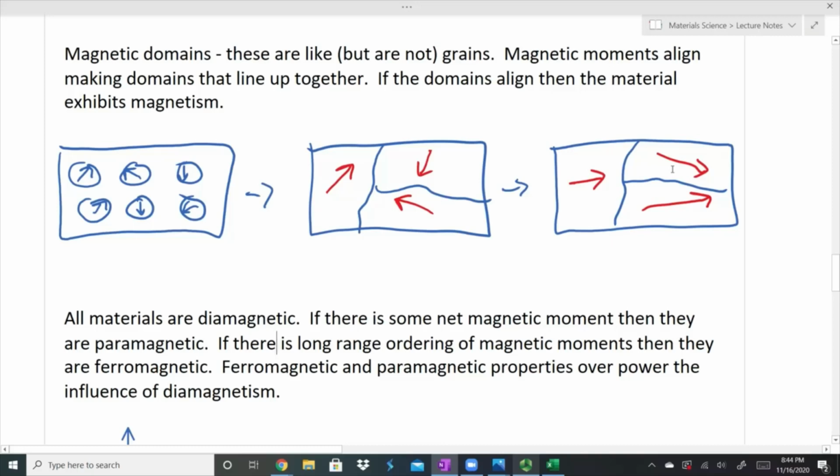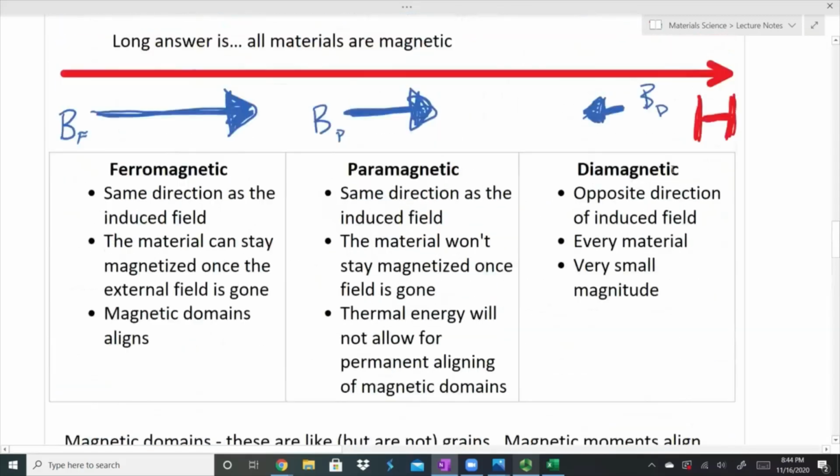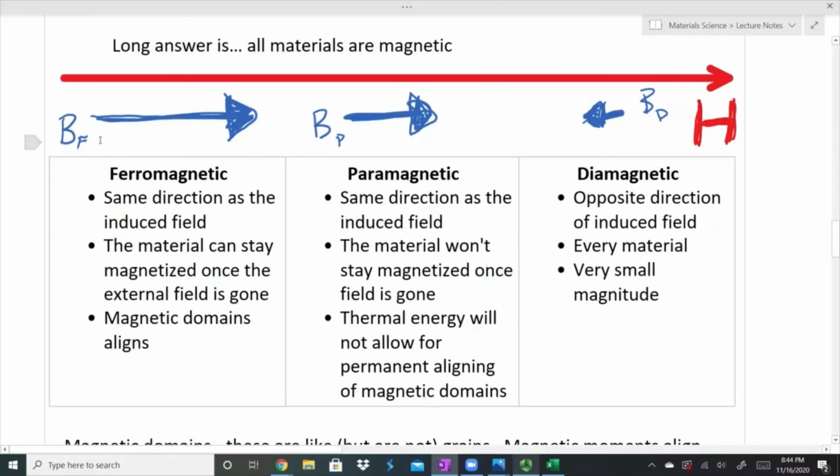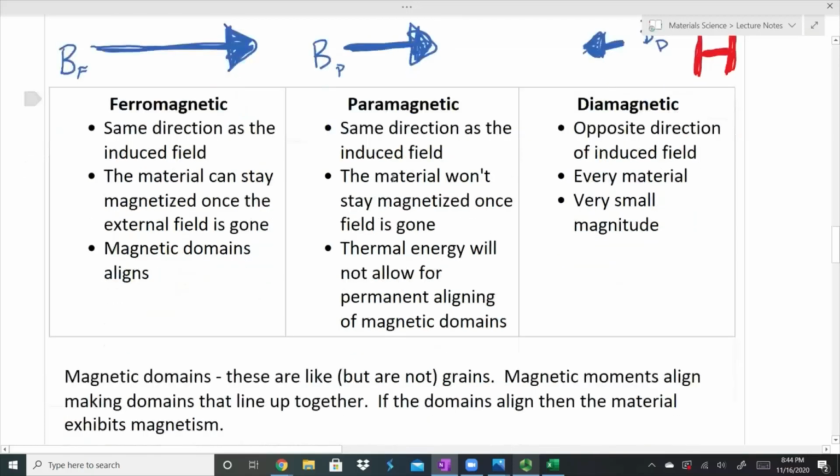Ferromagnetic and paramagnetic properties will overpower the influence of diamagnetism. So even a permanent magnet is diamagnetic. It has some field that opposes this ferromagnetic B field, but it's so small that these ferromagnetic and paramagnetic B fields override any diamagnetism that we see.